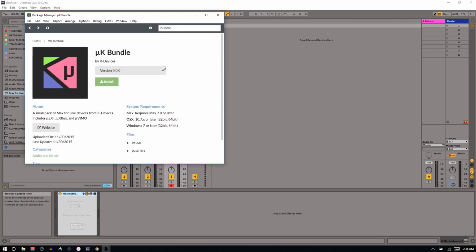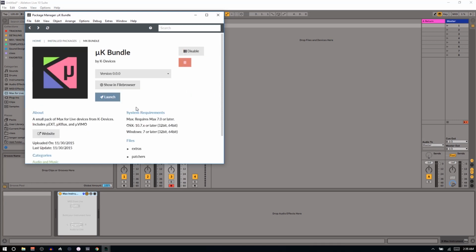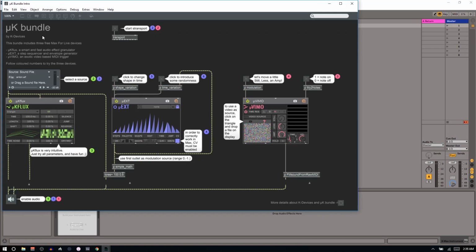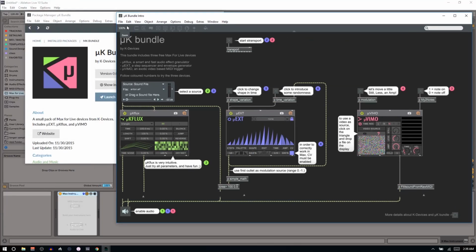So you've got this. If you install that, you will eventually have it installed, and when you click on it the next time and you click launch, this pops up. Now this isn't a Max4Live device, this is actually the edit page for a Max4Live device, right?